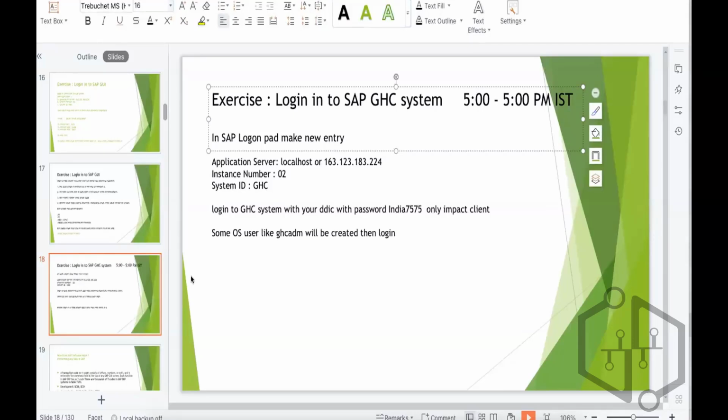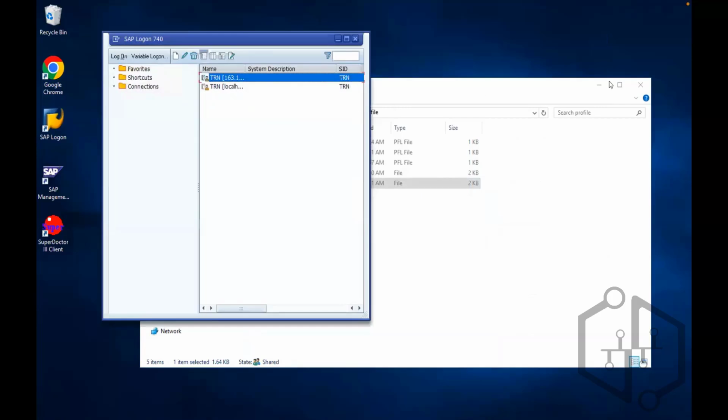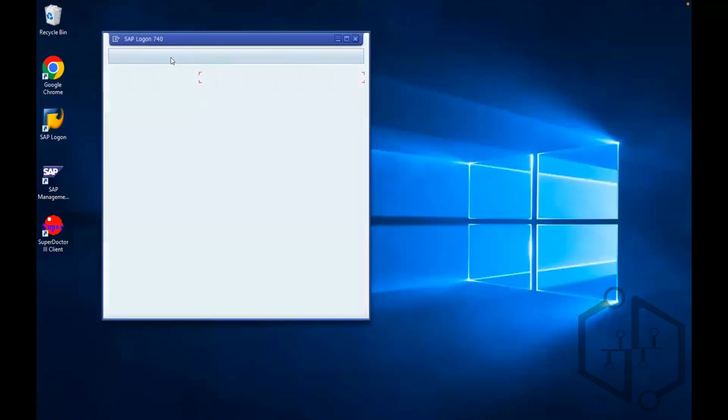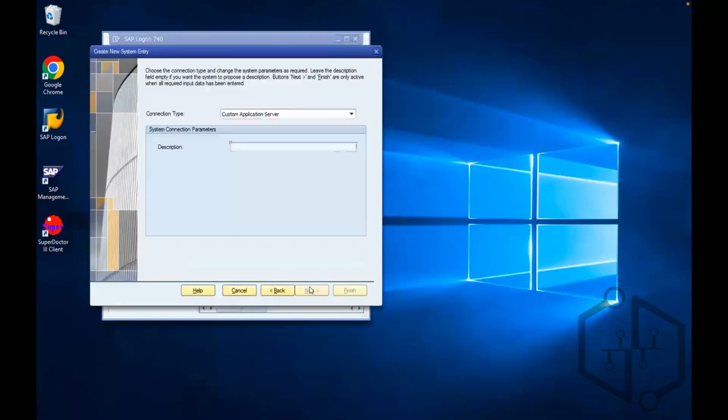Client is 001, right? For GHC also. Password India 7575. Username is still not there. Client is 001. So we have to go to the logon pad, and everyone is able to create a connection to the GHC system. Yes, it's connecting, but the username is not working. Let me check.